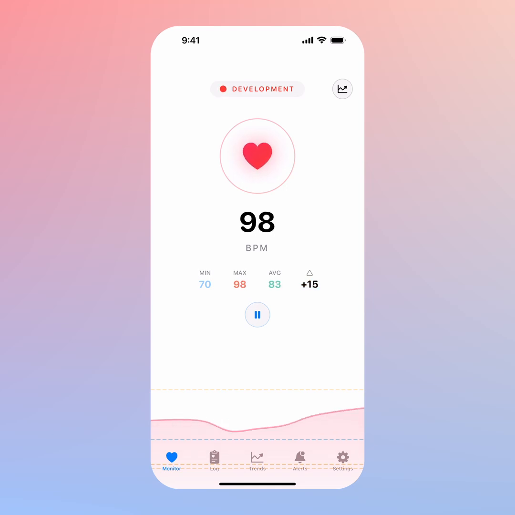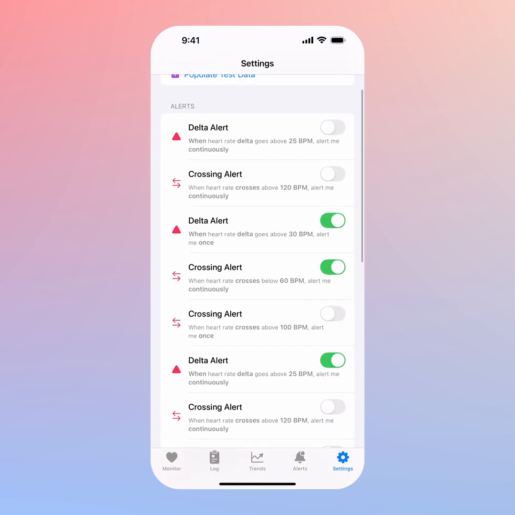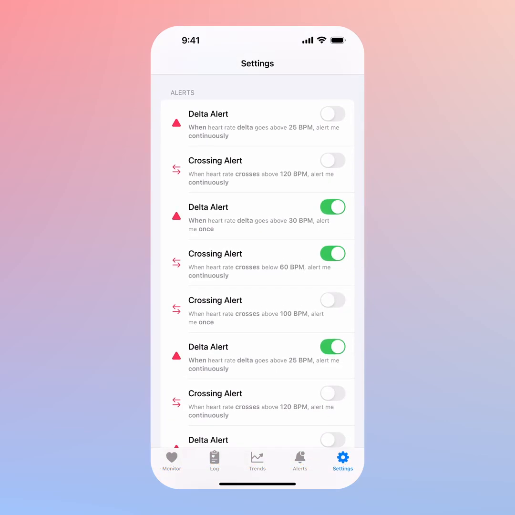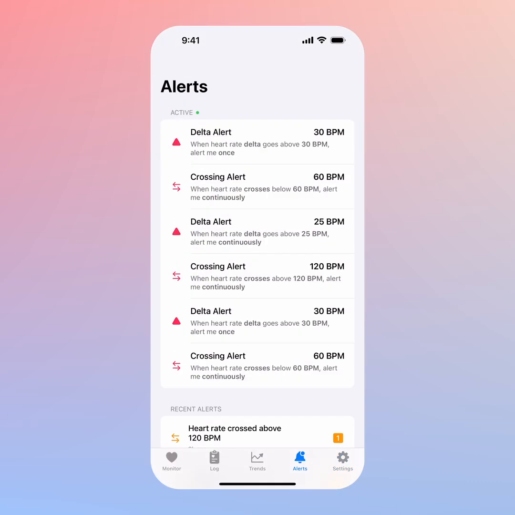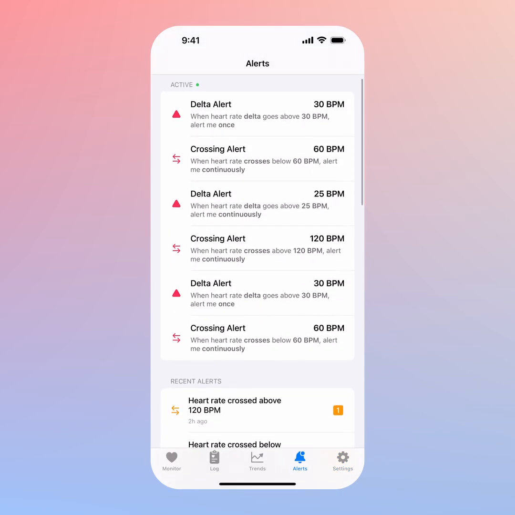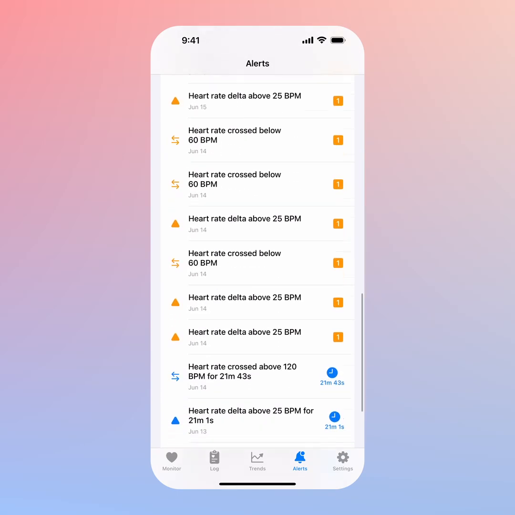So next, in terms of alerts, I think it's one of the key parts of live heart rate monitoring. You can set up very customizable alerts in the settings for when your heart rate goes out of range or into a target range. And you can also fine-tune the threshold, as you can see here, the frequency, direction, and even customize the alert sound. And in the alerts tab, you'll see all of your currently active alerts, as well as a list of recent triggered alerts with durations for continuous ones.